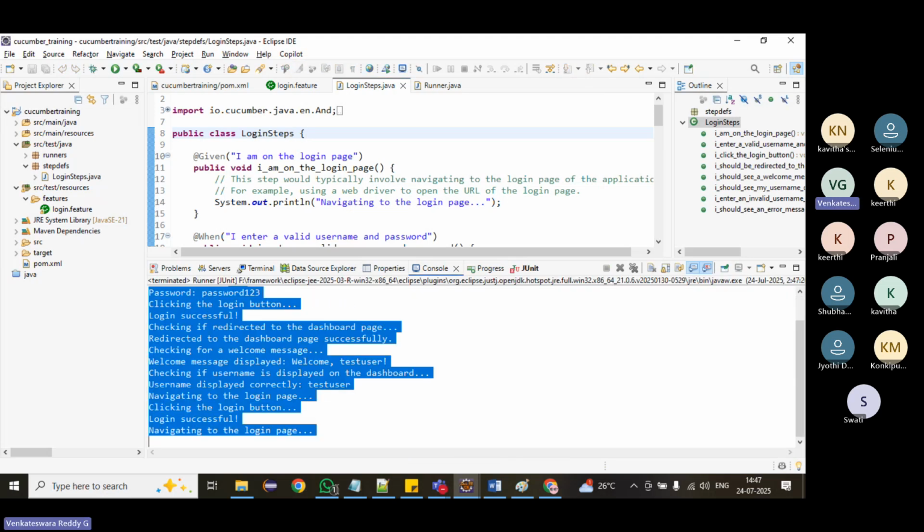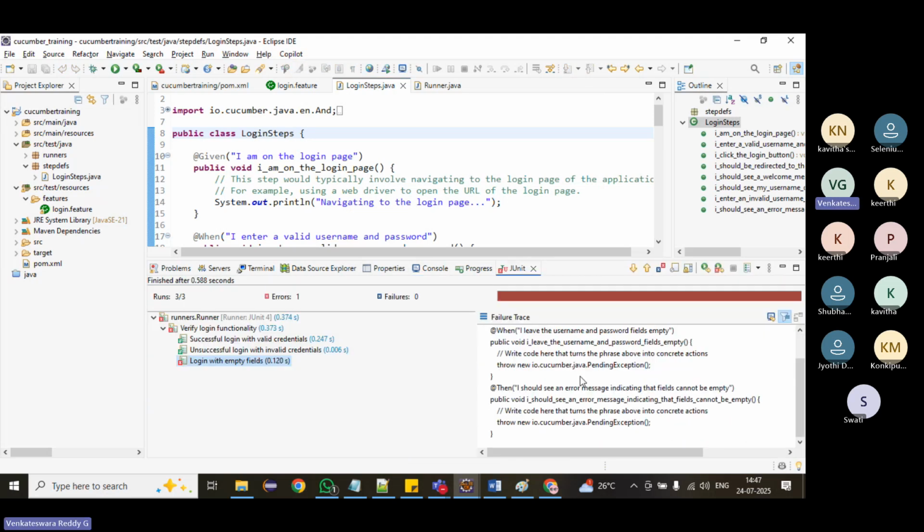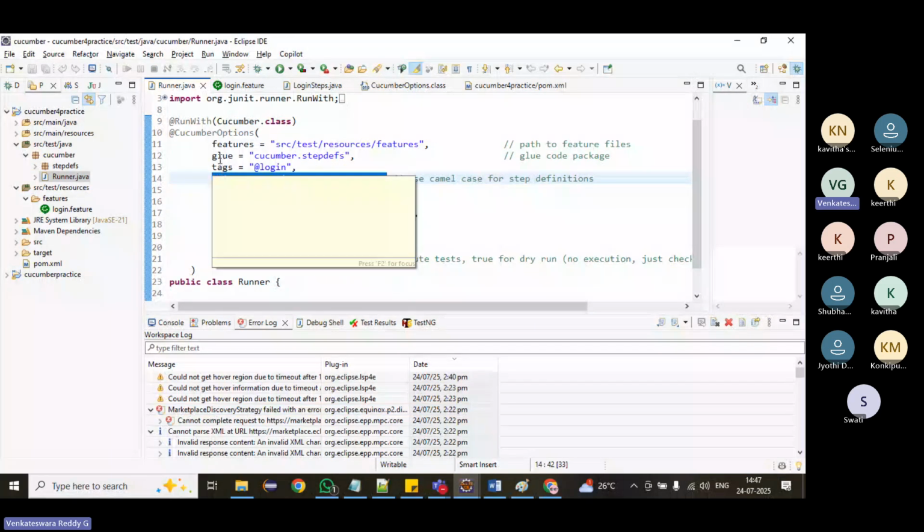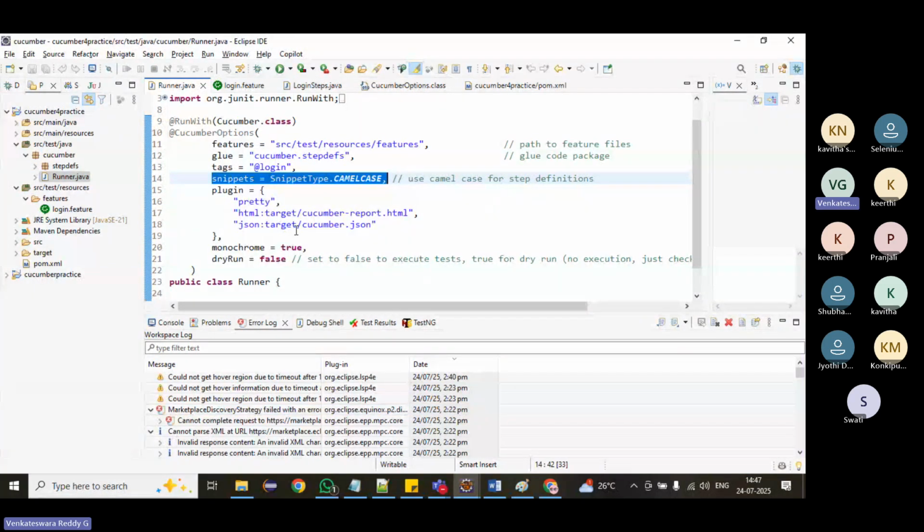Right. It is running. One more: the two steps for the negative scenario are not implemented, so it got failed. Next important thing. What else do we have? Tags we will see later. Glue code, plugins we will see, and monochrome.